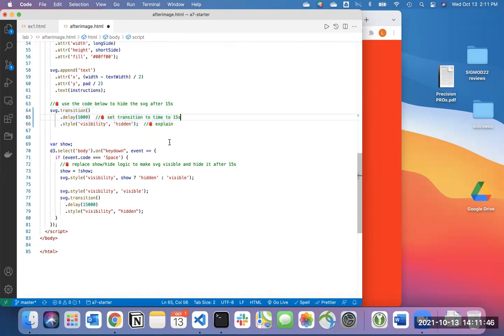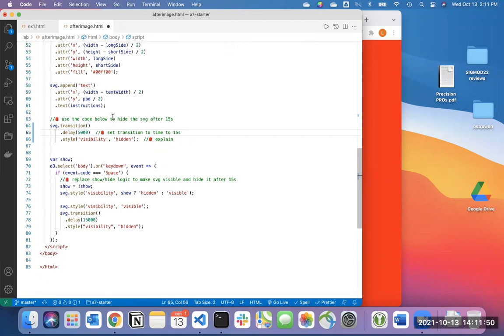So here we want to do a transition after 15 seconds. You remember that the delay is in milliseconds. So this is 5 seconds. If you want to wait 15, we need to put a 1 in front. But I'm going to leave it at 5, otherwise we need to wait for a long time.